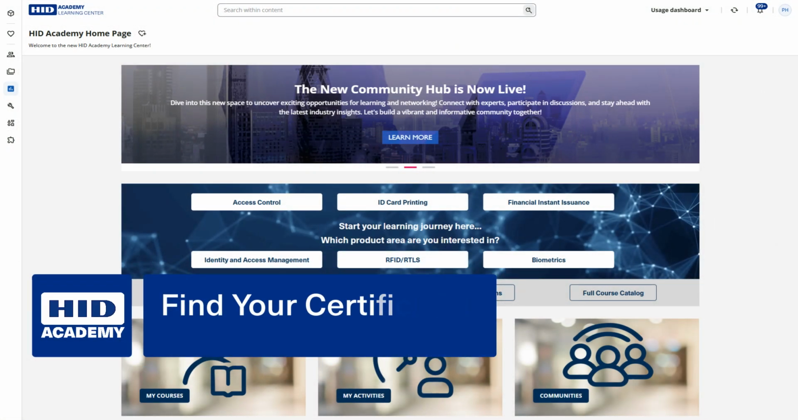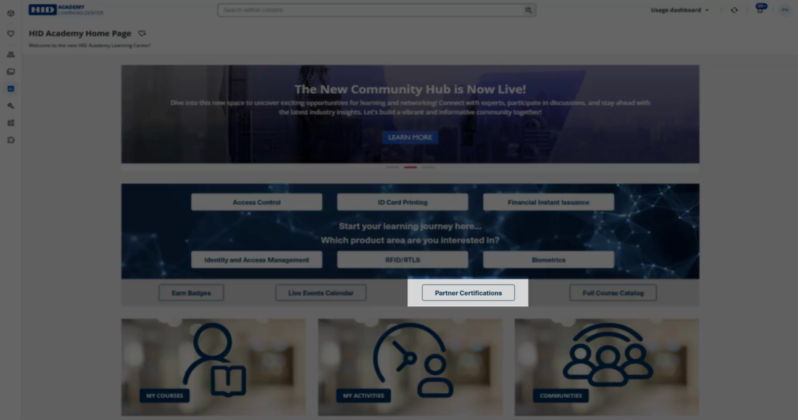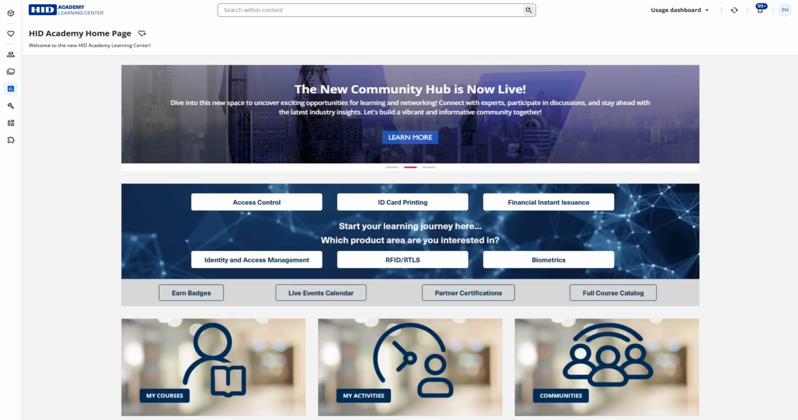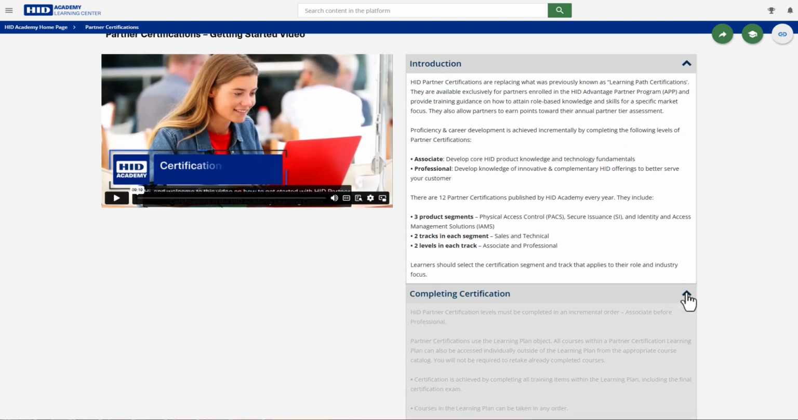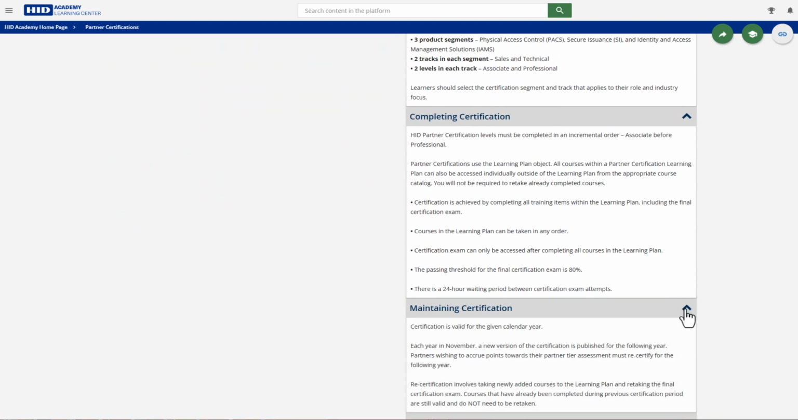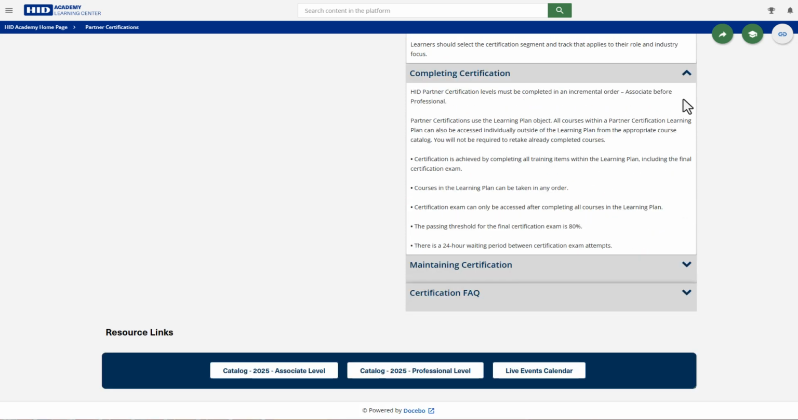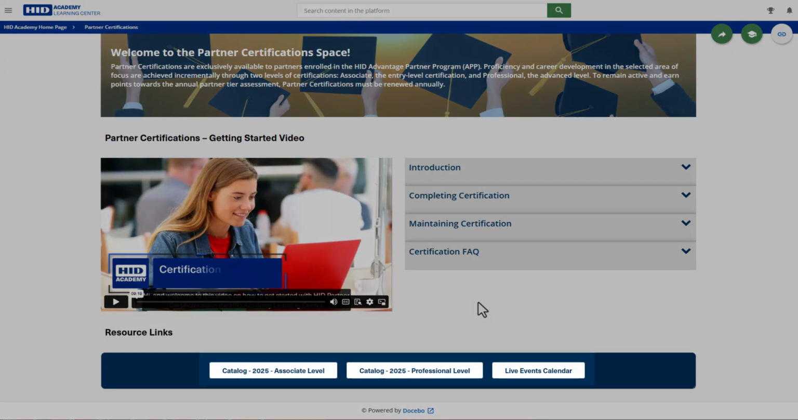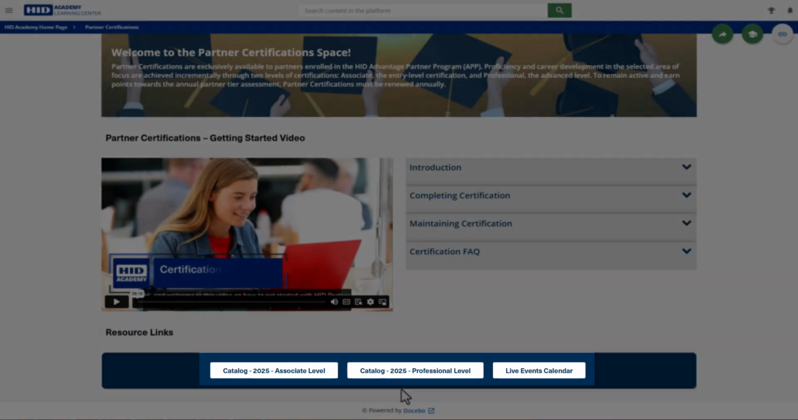As a partner, you will see a specific button called Partner Certifications. This takes you to a dedicated certifications landing page. From here, you can learn what certifications are, how to complete and manage them, and view some frequently asked questions. There are 3 buttons that allow you to explore all currently available certifications at both associate and professional levels, as well as the live events calendar.